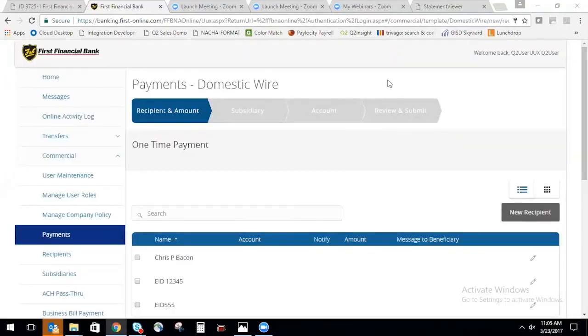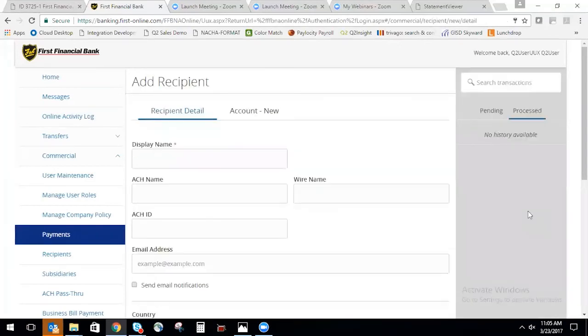All right, first off, one thing I want to point out is that I'm on domestic wire instead of ACH this time, but the workflow is exactly the same. You don't have to learn a different way to do wires compared to ACH. Now, I want to do a wire transfer to an individual or a company that I've never sent money to before and don't ever plan to again. It's called a one-time recipient, and I can click right here on new recipient, on the right-hand side.